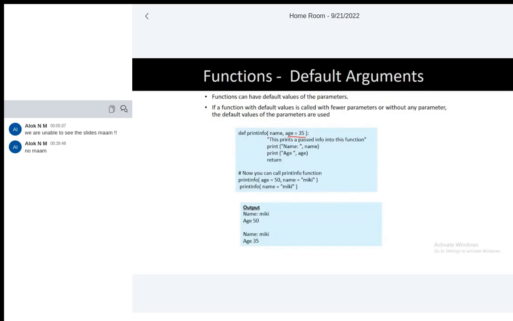Print info is a function which is written. It is taking two parameters. One is name, the other one is age. To age, I have assigned a default value 35. So if I don't pass the age parameter, the second parameter, it will simply take the age as 35, right? So inside the function, I'm just writing two print statements which are going to print out the parameters which are passed, which is name and age.